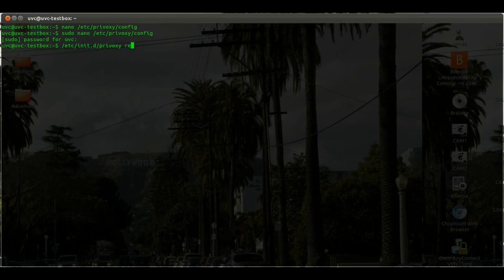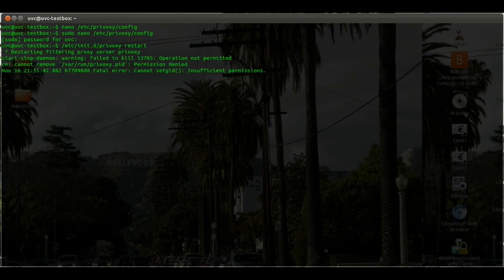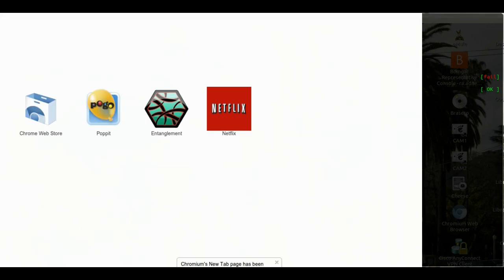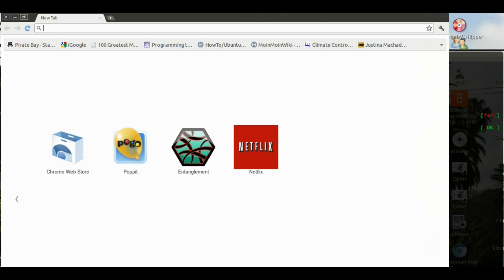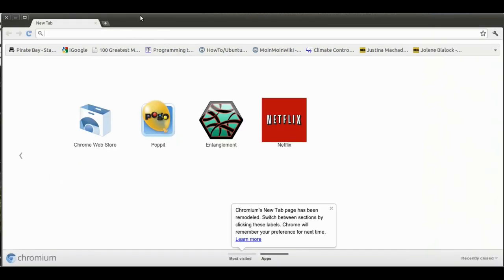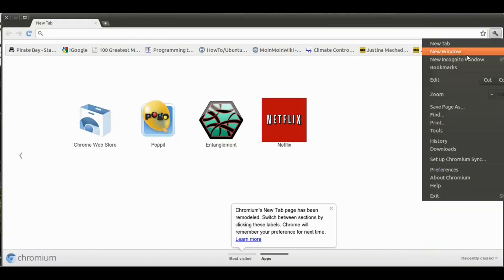Init.d privoxy restart and hit enter. Oh, let's do it again. I keep forgetting my sudo today. There we go. And then go ahead and open up the browser and change the configuration.